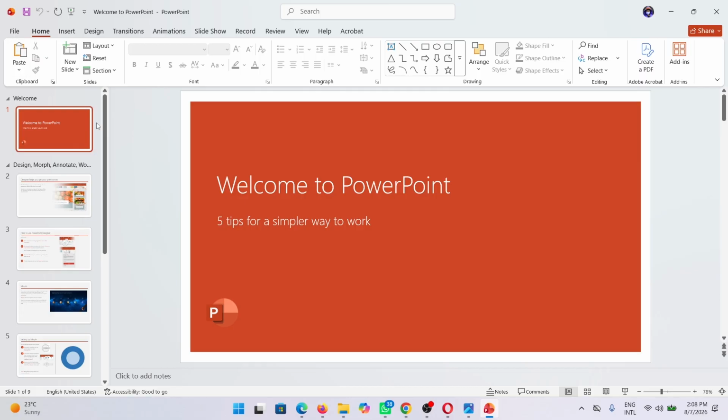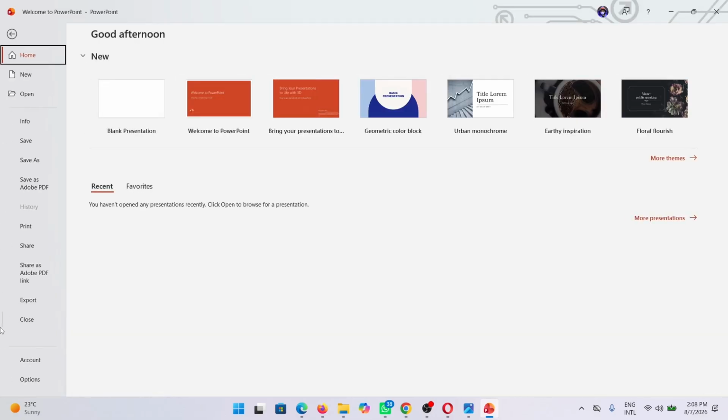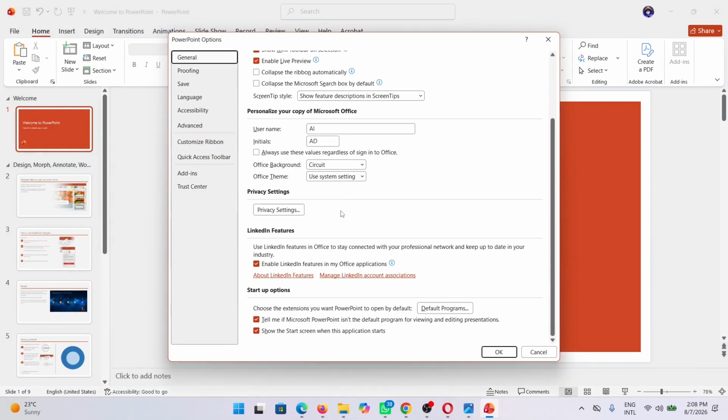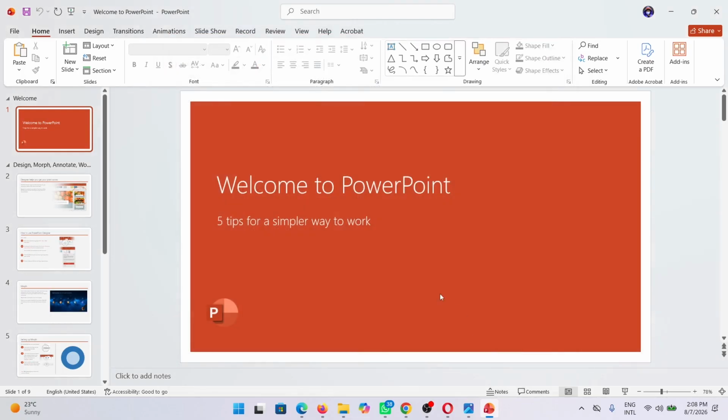For you to check that it's enabled, go to File, then go to Options. Then under General, right under here, you can see the option that tells you Enable Designer feature. Then once you enable it, click on OK, and that's the way you can try, and you're done.